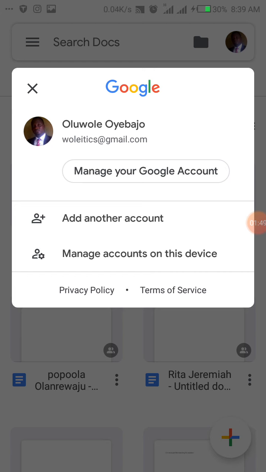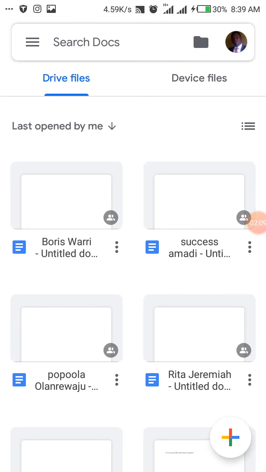In my own case, I have Oluwole Oyebaju, woleetics@gmail.com. If there were to be other Google accounts, they will be listed at the bottom. If any other Google account is the right account that you want to use to open your Google Docs, select it and it will be automatically opened for your Google Docs.